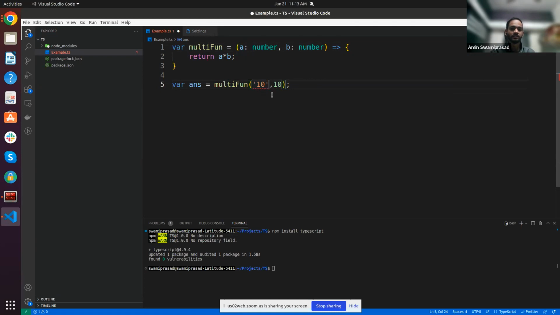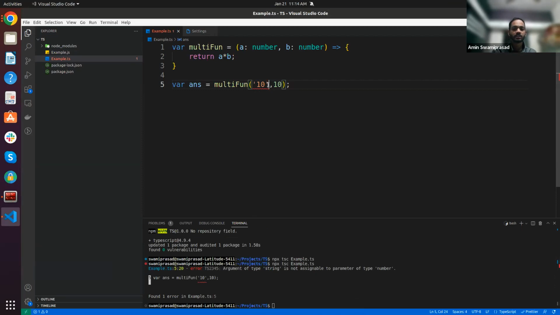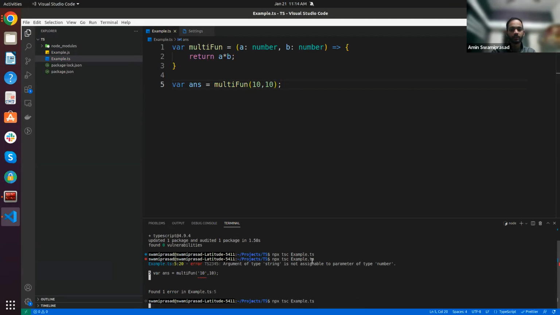So this can be caught here, and even if we try to compile this file with npx tsc example.ts, here also we'll get an error that says the argument of type string is not assignable to type number. Okay, so we will just remove the string and add the number, and again we will try to compile it.